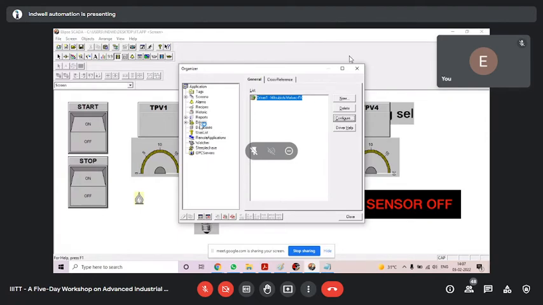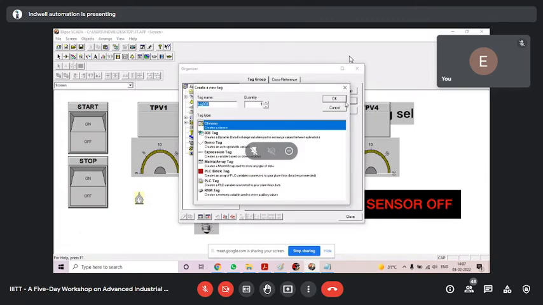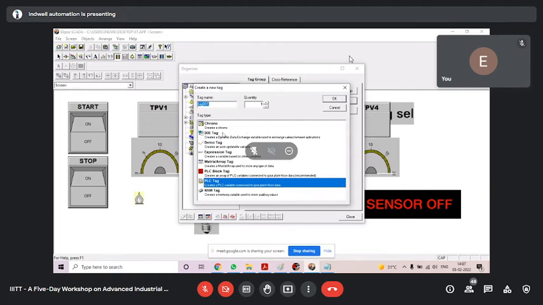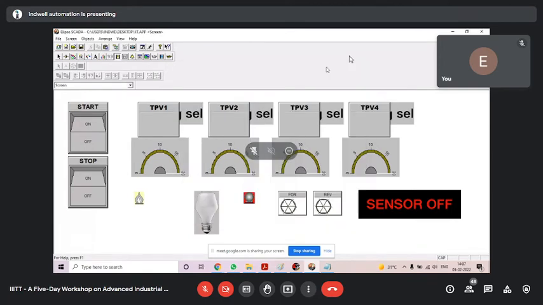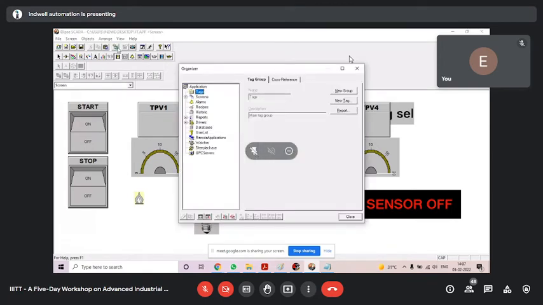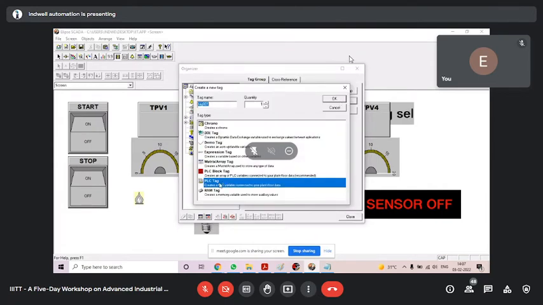Then you have to go to tags. Here is tag. In tag, we have new tag, PLC tag. You see, there are many types. So you have to take PLC tag and the number of tags. Once more, we have to go to application organizer, tag, new tag, PLC tag.